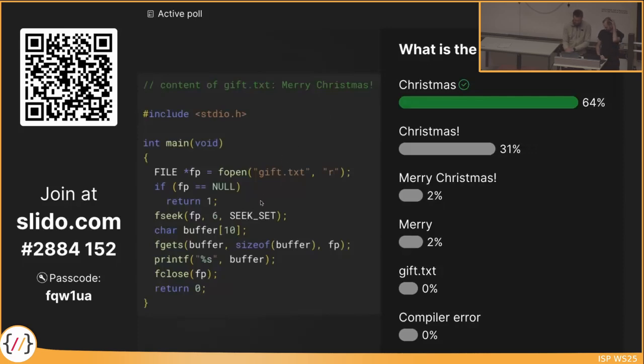So fgets reads the size of the buffer, which is 10 in this case, but fgets always reserves the last character for the null byte. So it only reads 9 characters and adds the null byte. 9 characters from the C of Christmas means it reads Christmas, but does not read the exclamation mark in the end. That's why Christmas is correct. A bit tricky, but fgets ensures that there is this null byte in the end.